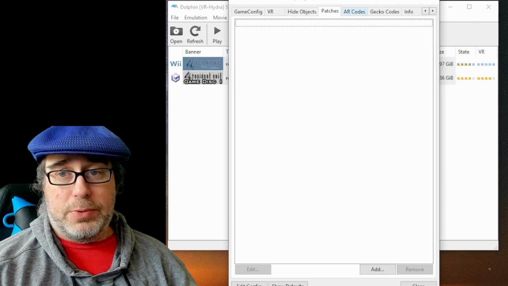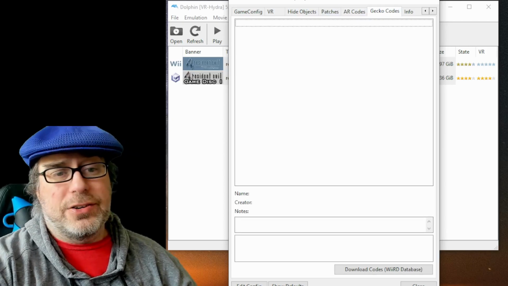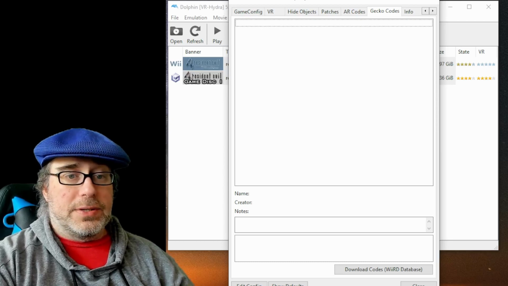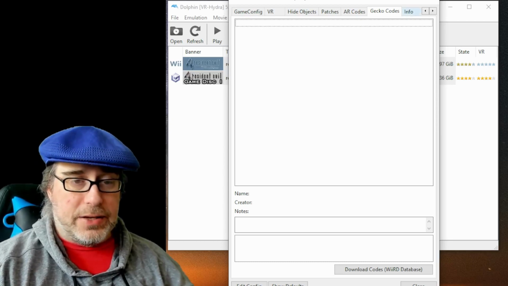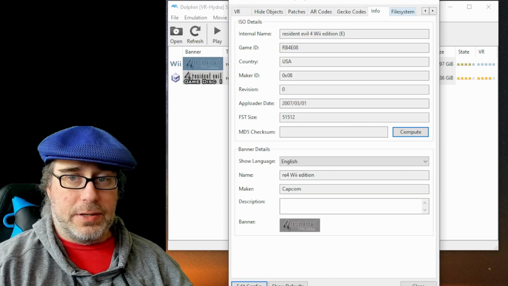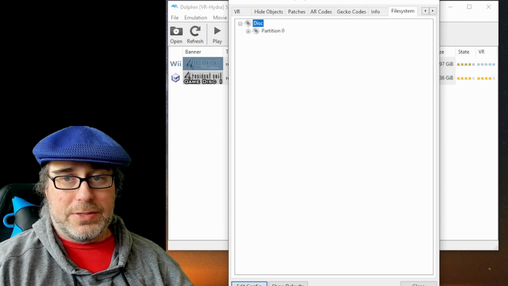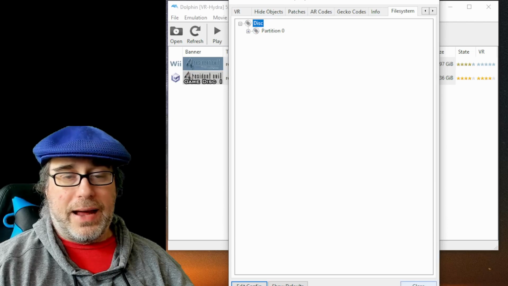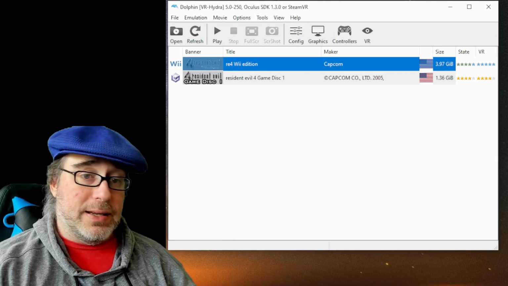Under patches, I didn't put anything. Under AR codes and Gecko codes, I didn't put anything. AR codes is action replay. Gecko was another form of cheat code system. I don't have either of those in this particular implementation. And then under the info, this just tells you the game information. This particular version came out in 2007, which is pretty cool. And then this shows you the ability to access the partitions of the game disk, which is in an ISO format.